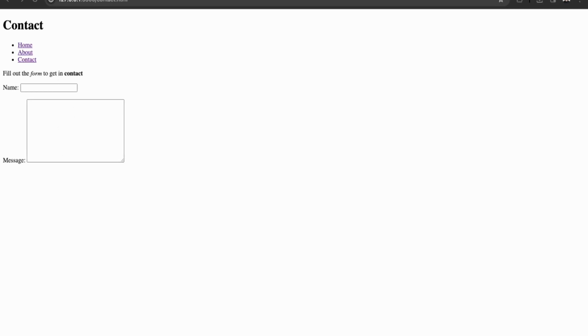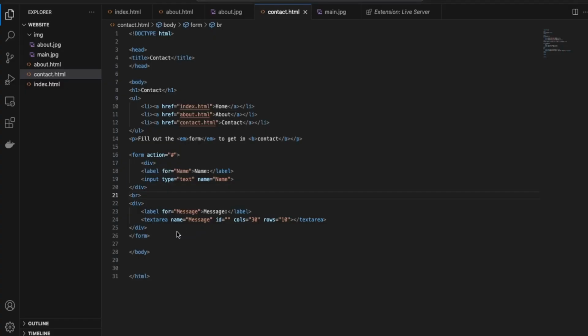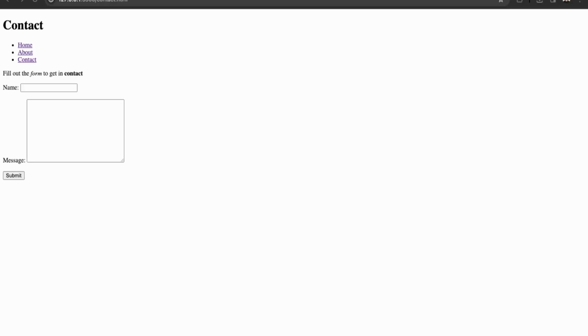Okay, and then lastly, let's add in the submit button. So to do that, what you want to do is before the form ends, we can do input type is submit, okay, and then the value is submit, okay, and then again, just add in some spacing at the top with another BR tag, and let's check out the website. Awesome, so we have our submit button here.